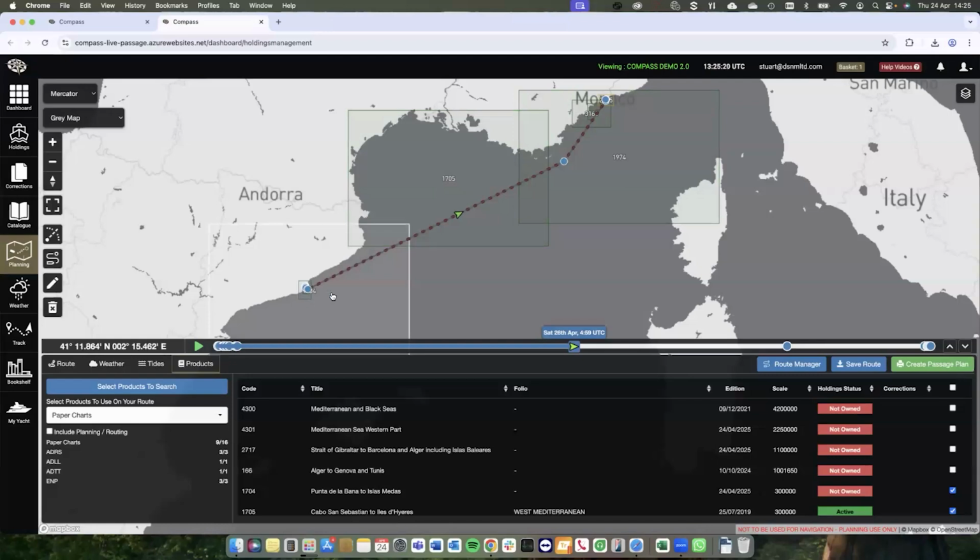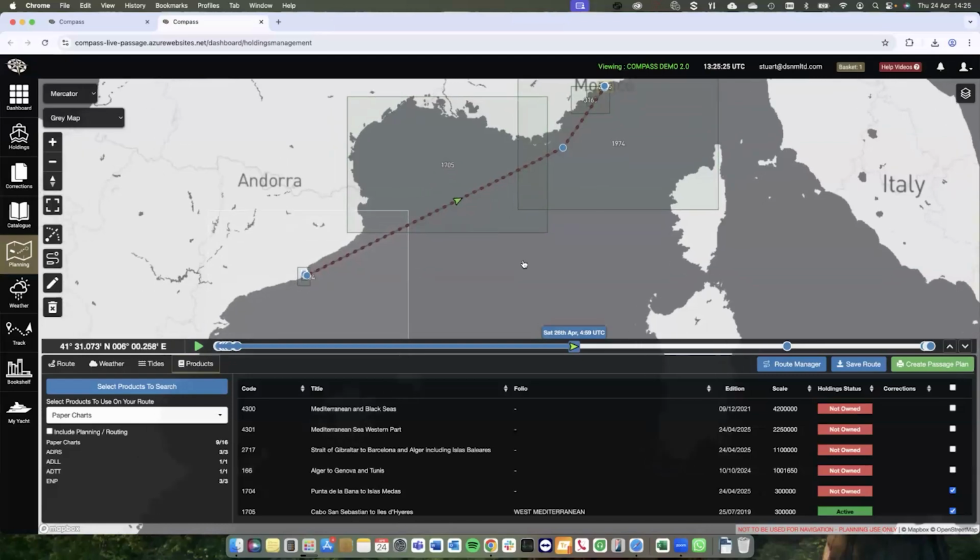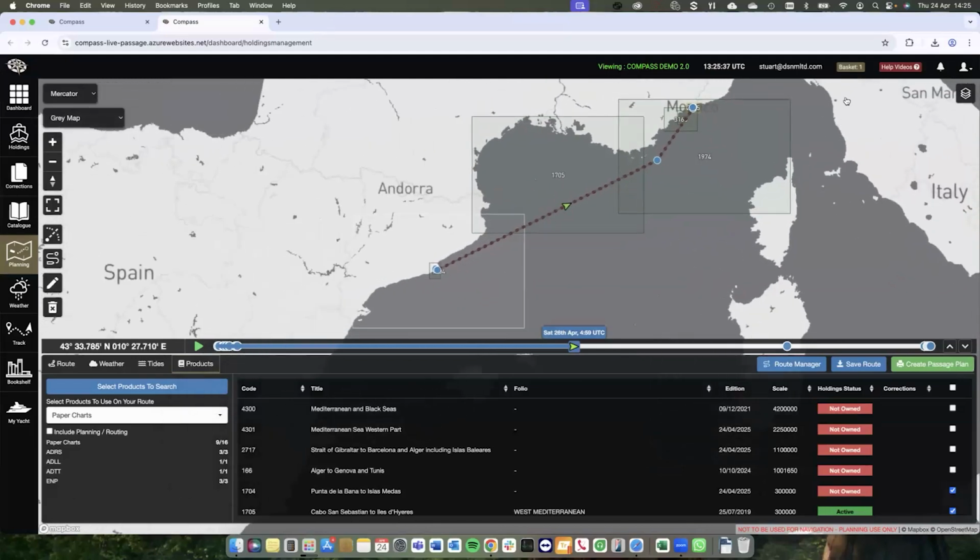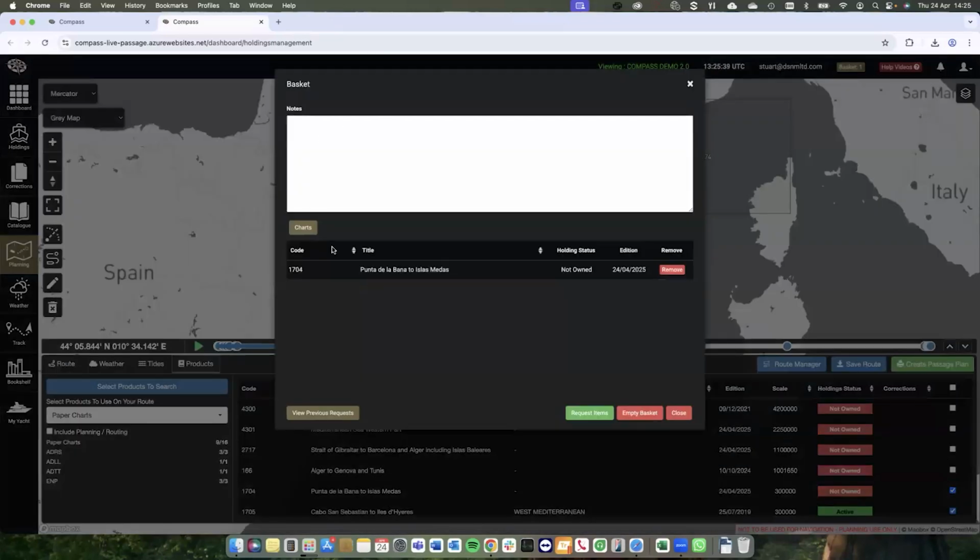fleet manager. So that one item that is needed, but not currently on board, as long as obviously we're planning this route far enough ahead of the actual planned voyage, your fleet manager from DSNM can get that chart printed and sent out to you within a couple of days. That can be done, like I say, once it's added to basket.